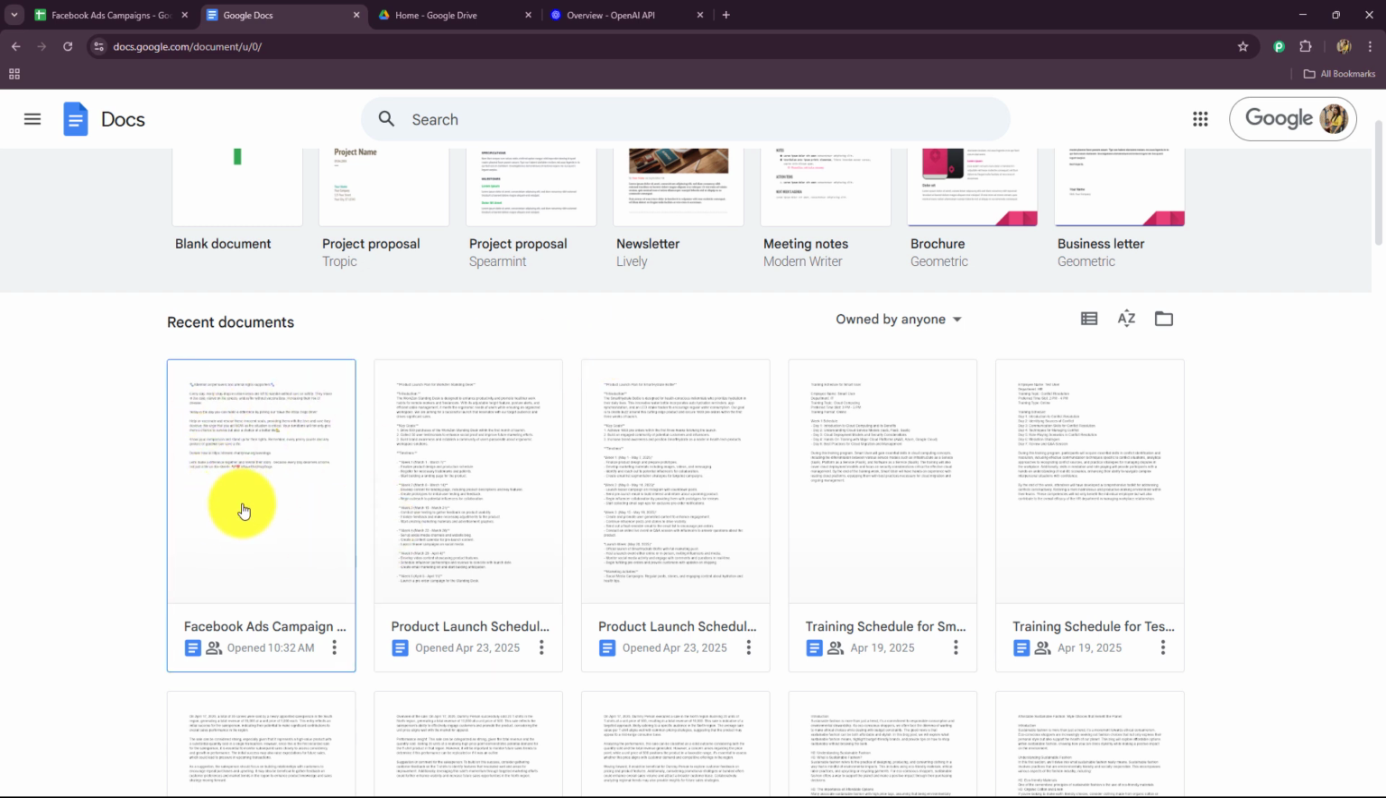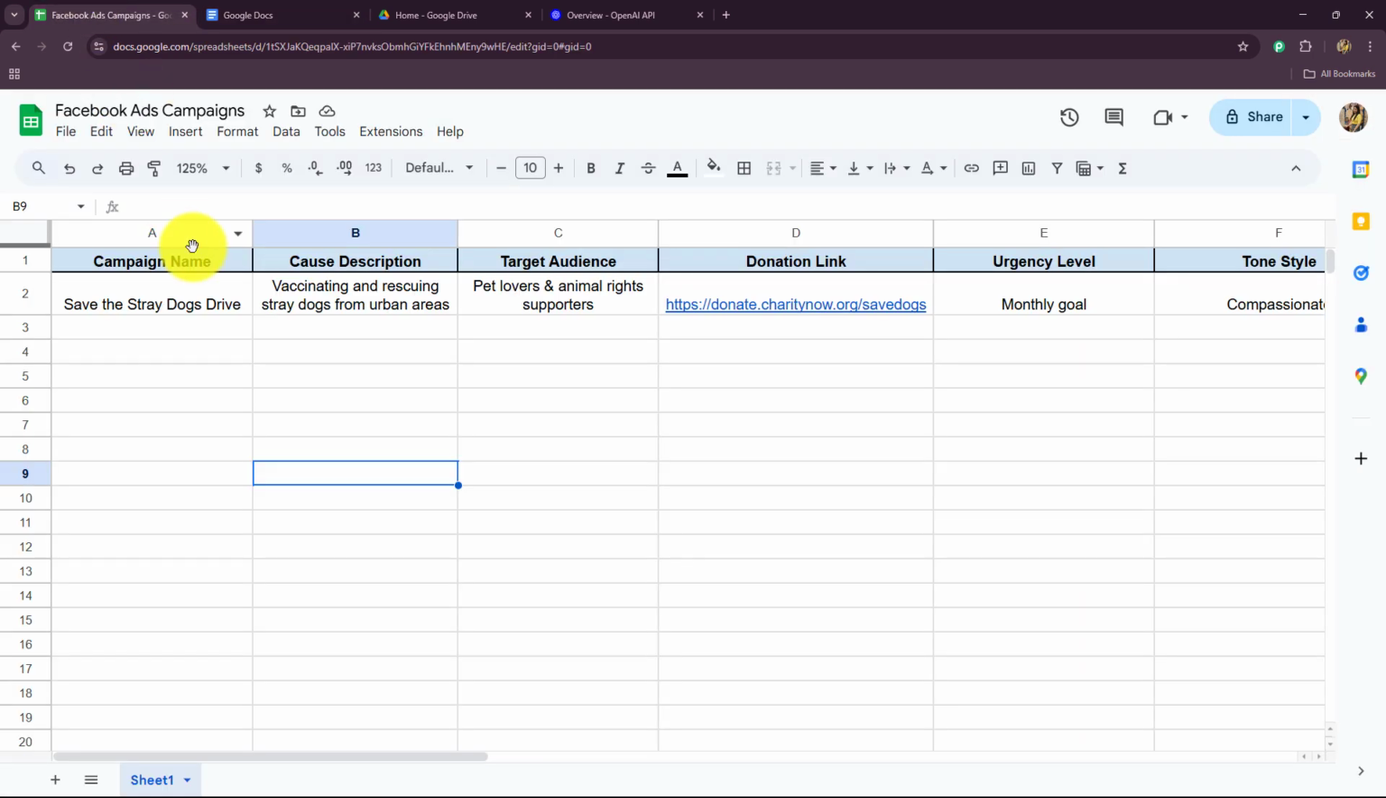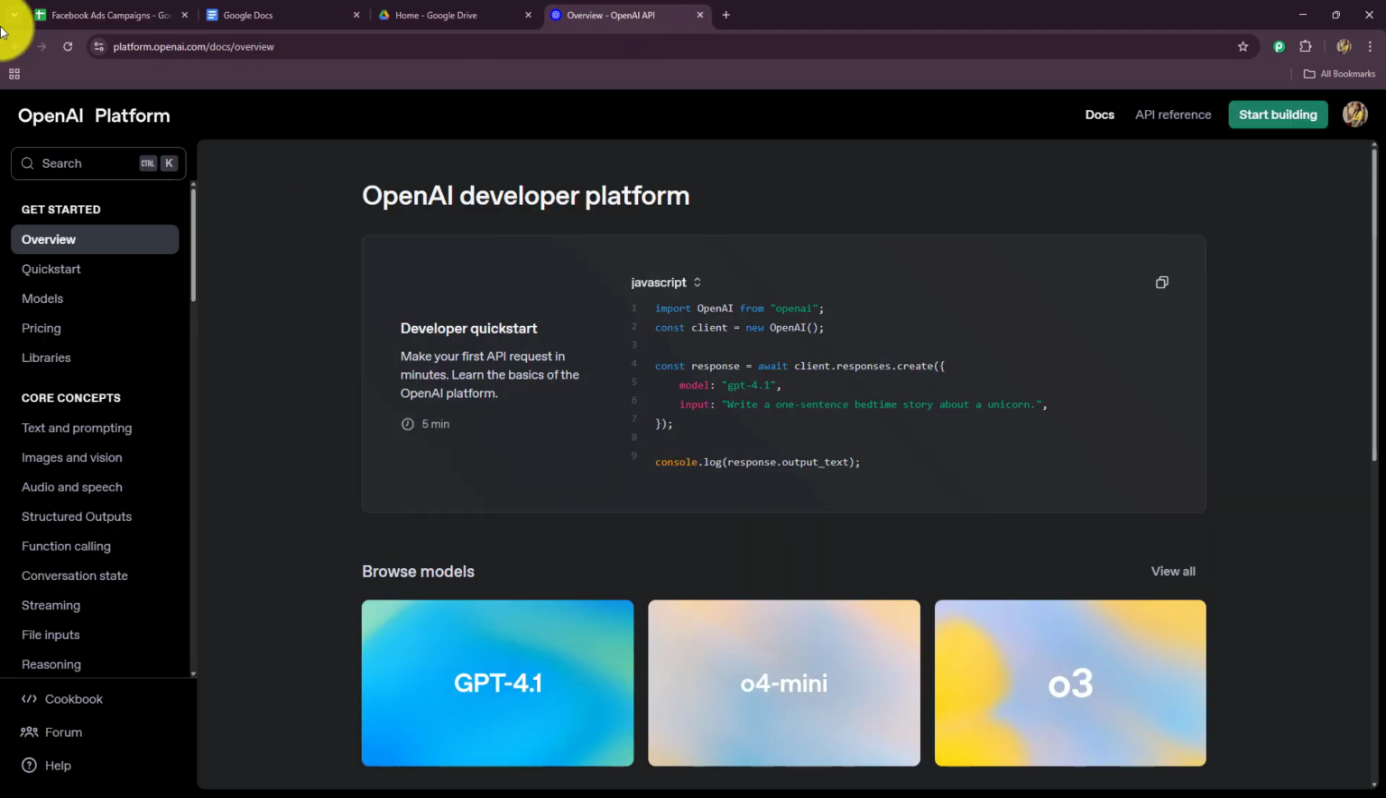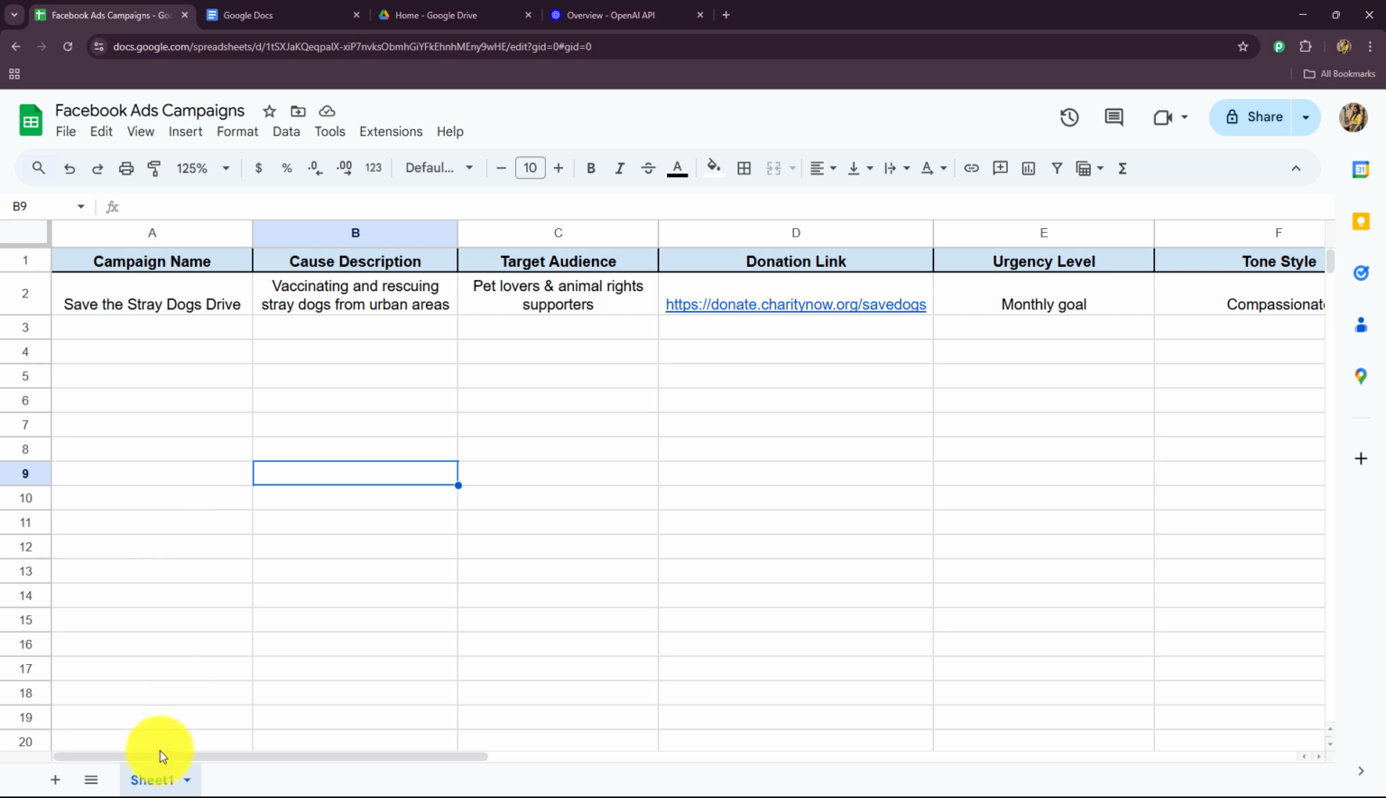Due to lack of time, I'm not able to create these ads properly in a creative way. Therefore, I have decided to automate this entire process with the help of my AI agent, that is OpenAI, and Pabbly Connect. So now I have a spreadsheet which contains the details of the campaigns.